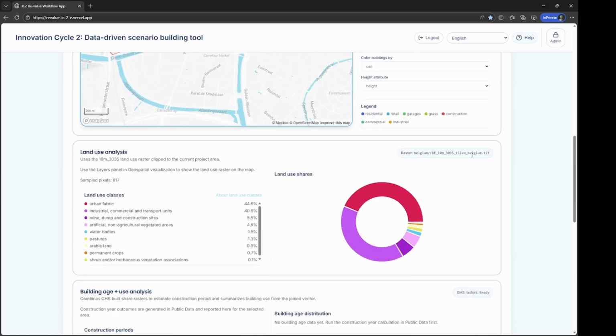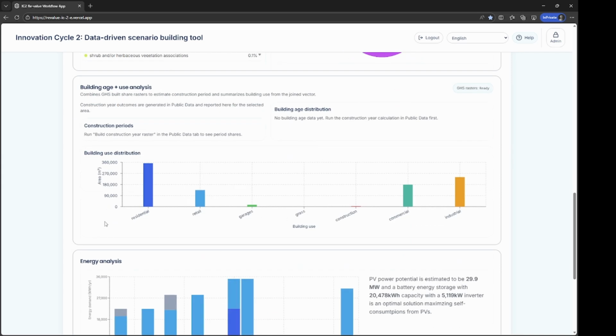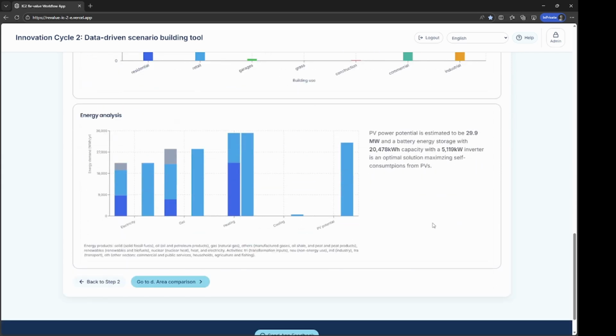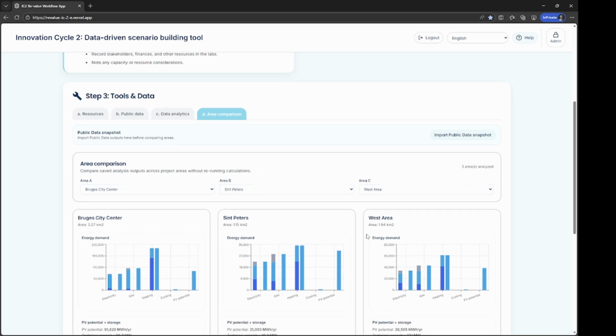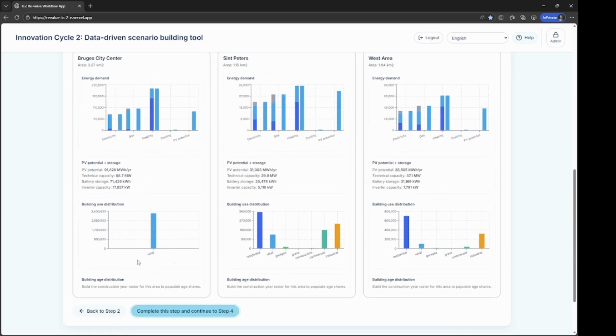Below the 3D map is a breakdown of the area's build-up showing amount of land use classes, building age and usage and energy analysis. Finally, in the last tab, you can compare the metrics of each project area side by side.